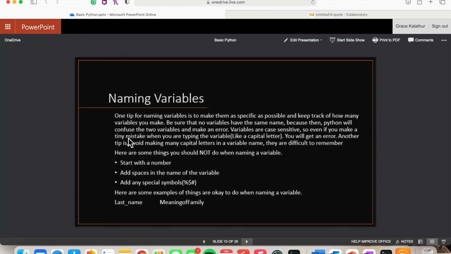Another tip is avoid making many capital letters in a variable name, since they're difficult to remember. Here are some things you should not do when naming a variable. Start with a number, add spaces in the name of the variable, and add any special symbols. So let's see this in action.